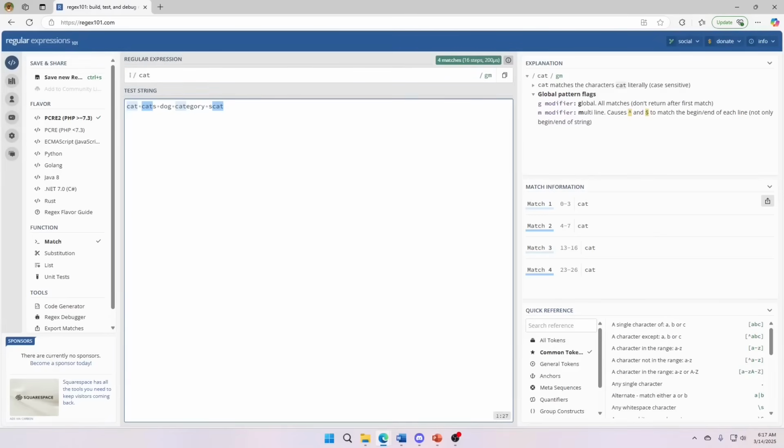Let's break down what Regex101 is showing us. On the right, in the explanation panel, it says match the characters cat, literally, case sensitive. Pretty straightforward. Below the test string, it lists all the matches right here in this match information. And we can actually see that it matches cat here in characters 0 through 3, 4 through 7, 13 through 16, and 23 through 36.